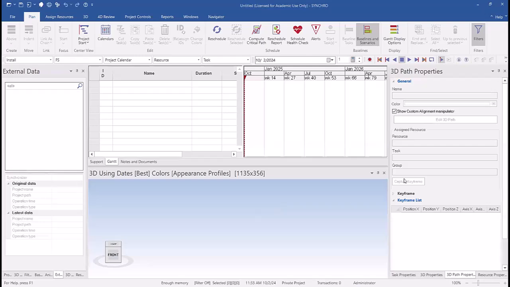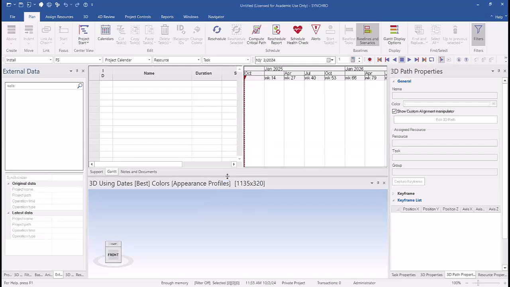I hope my screen is visible for Synchro 4D Pro. Yes, just as we saw on the screen.